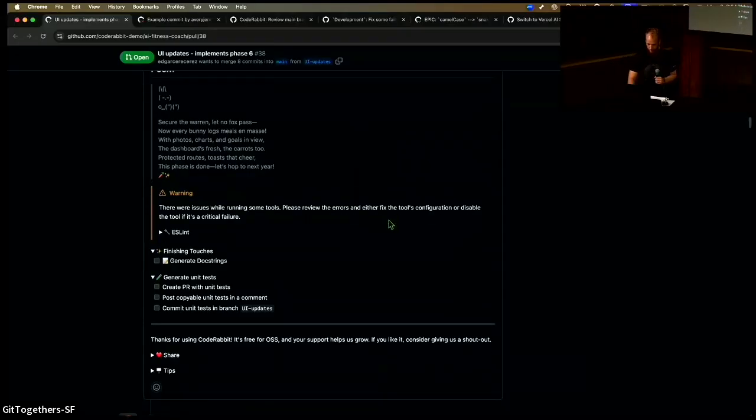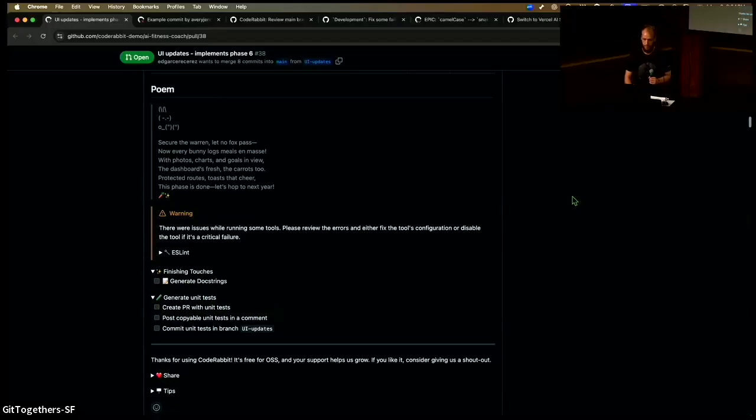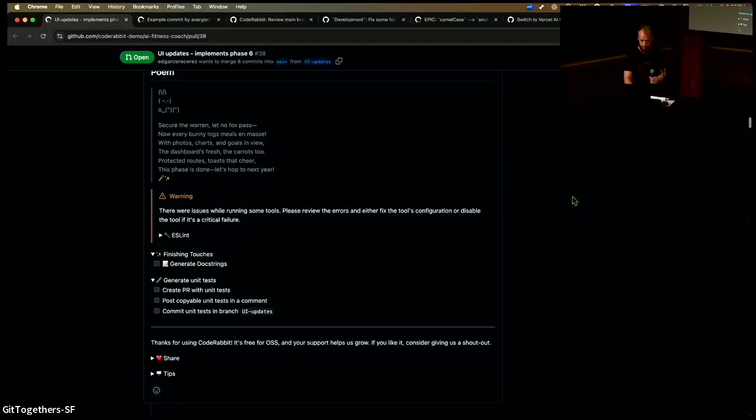And then, finishing touches. This is what I was just referencing earlier. If you click these checkboxes, you can create a PR with unit tests or generate docstrings for your PR, stuff like that. And we're adding new stuff to finishing touches as well.